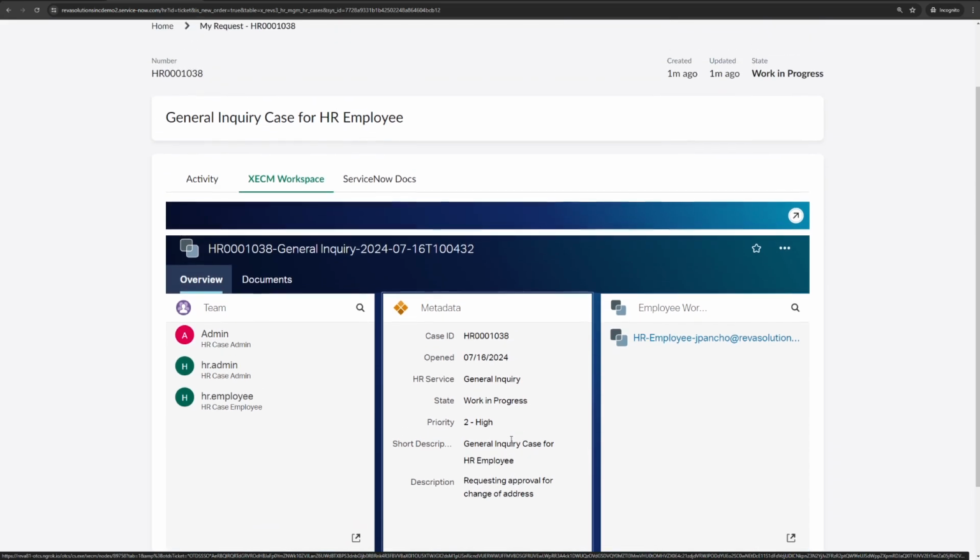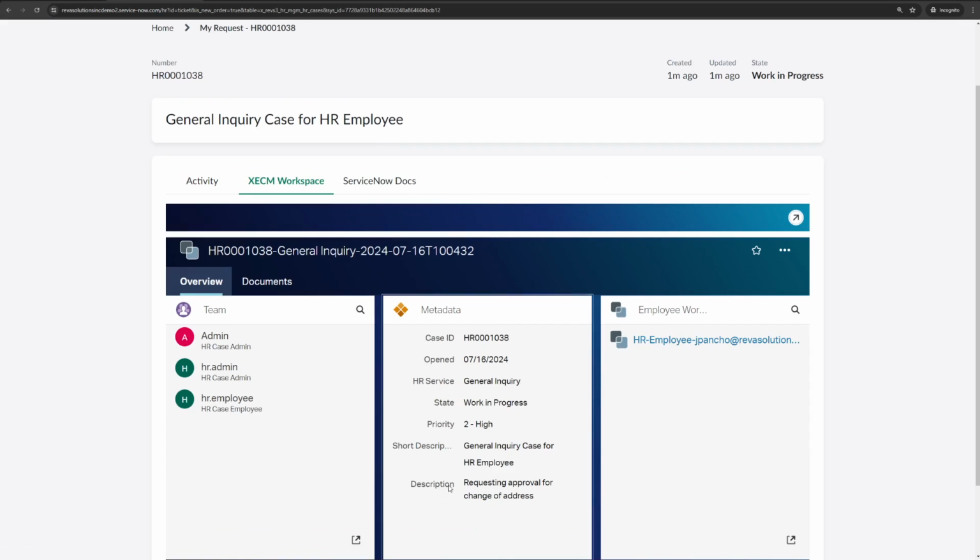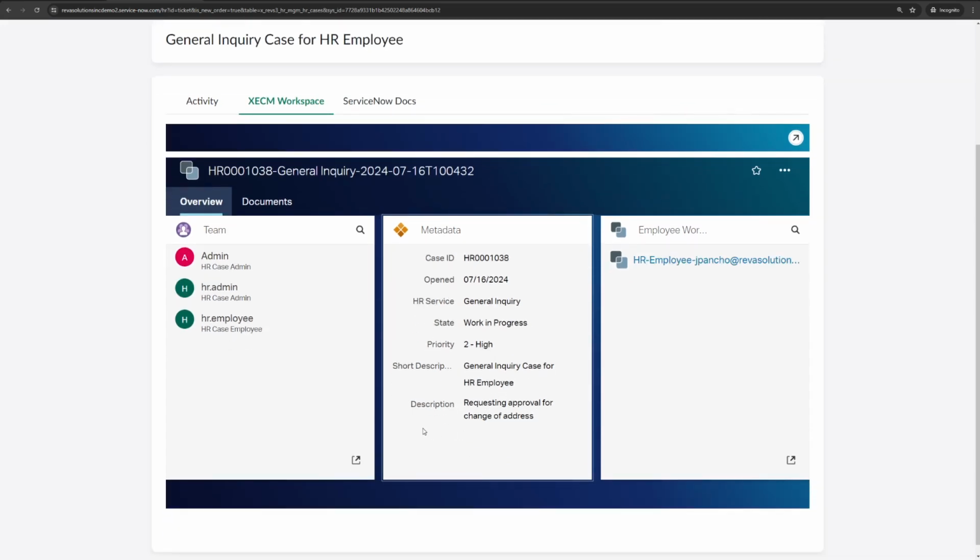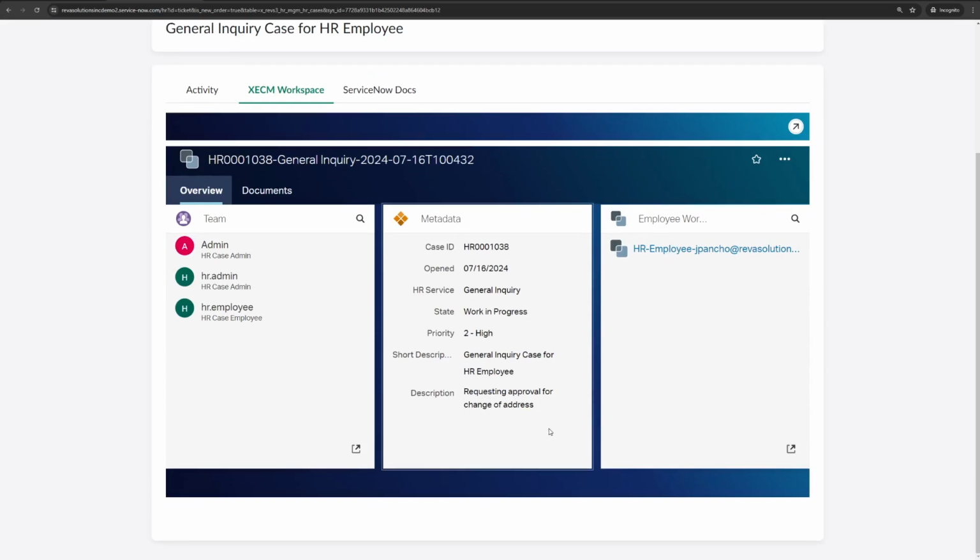And this could be seen from fields such as the case ID, and the description fields, which was what the HR employee wrote down earlier in that form. So now the HR employee will need to wait. So let's now switch over to the agent who will work on this request.